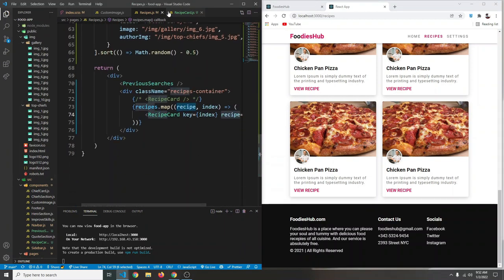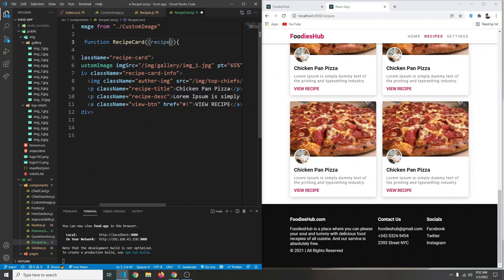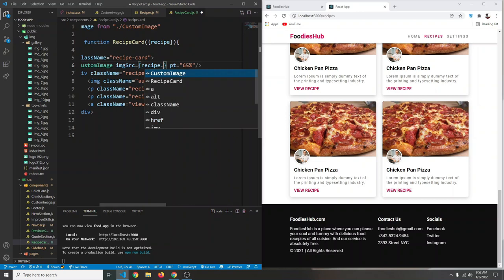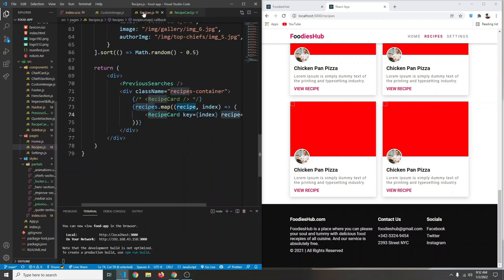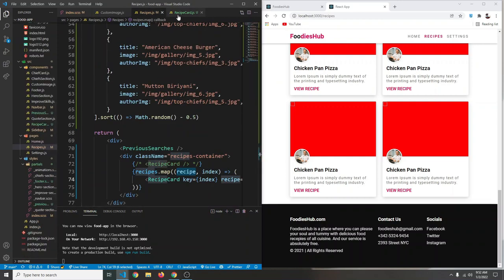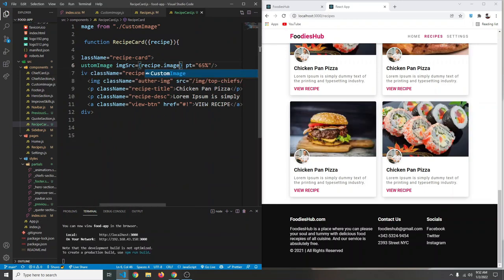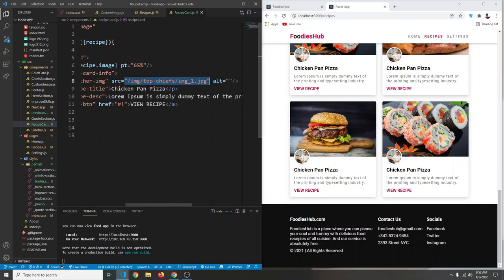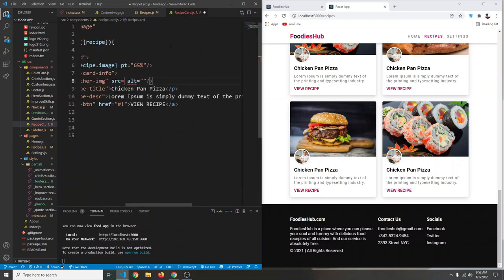So let me go to our recipe card. And here we're going to receive our recipe as a prop. So Control V, recipe. Now, instead of the image source, like so, we're going to say recipe dot img, I think this is what it's called. Actually, let's go to our recipes.scss. Okay, it is called image, not img. So recipe dot image, like so. And then instead of this, we're going to say recipe dot, let's see what we called it, author image. So copy this, and here we're simply going to say recipe dot author image.